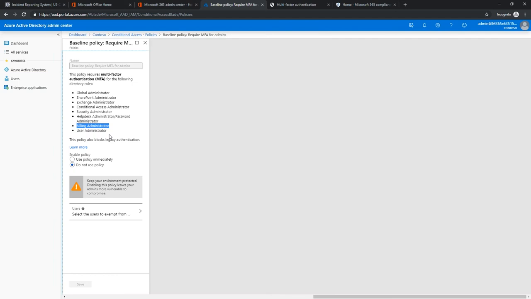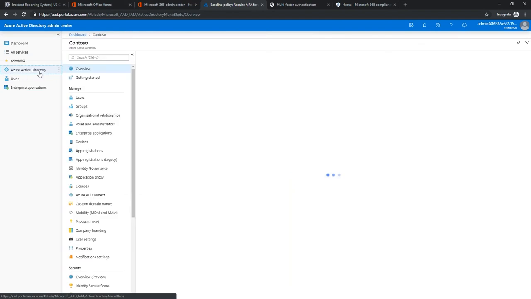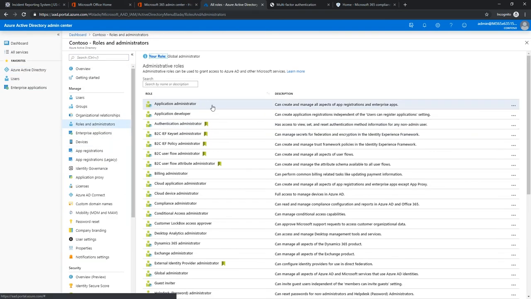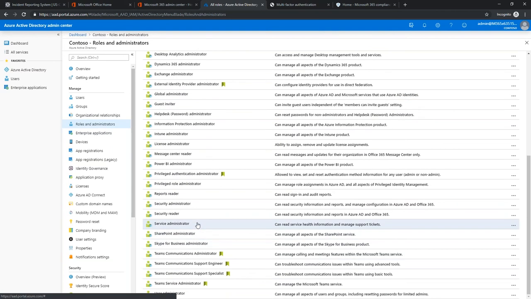Anytime Azure refers to you as an admin, there is a ton of roles that are considered admins. If you go to enterprise roles and administrators, you'll see billing admin, device admin, global admin. There's a lot of admins here: service admin, SharePoint admin, security admin. Just wanted to make sure people are aware that global admin is not the only kind of admin.